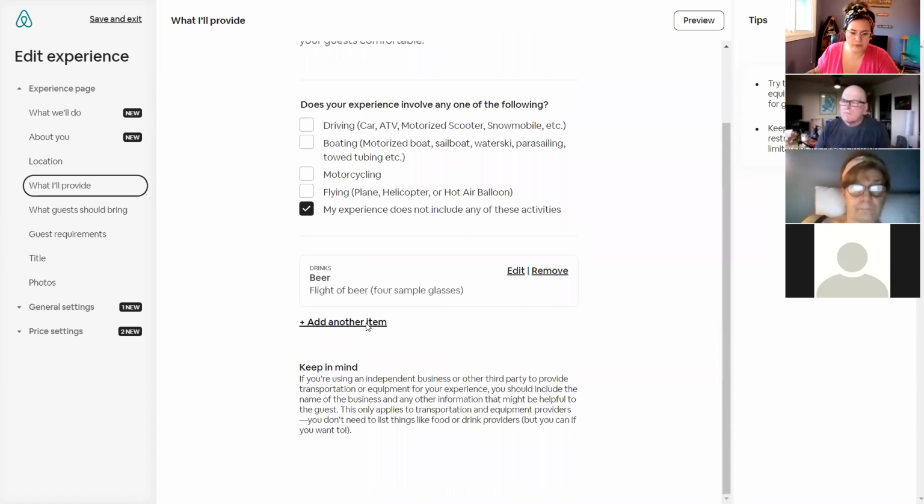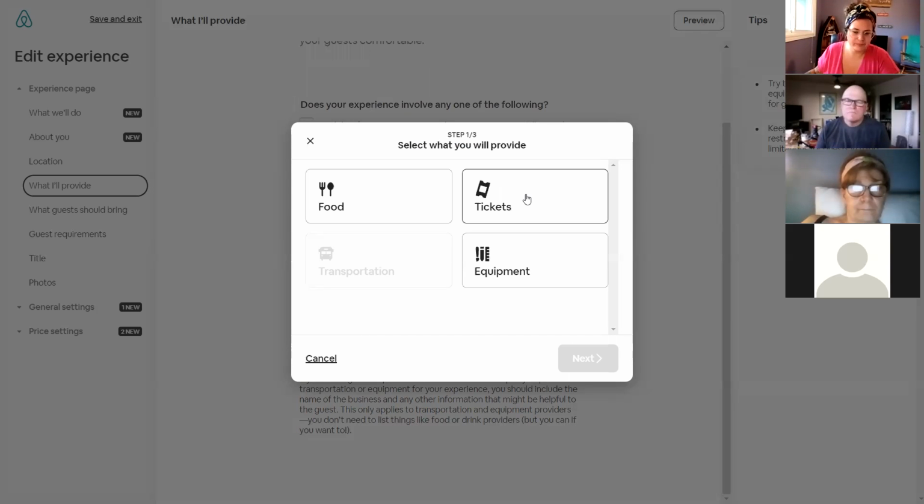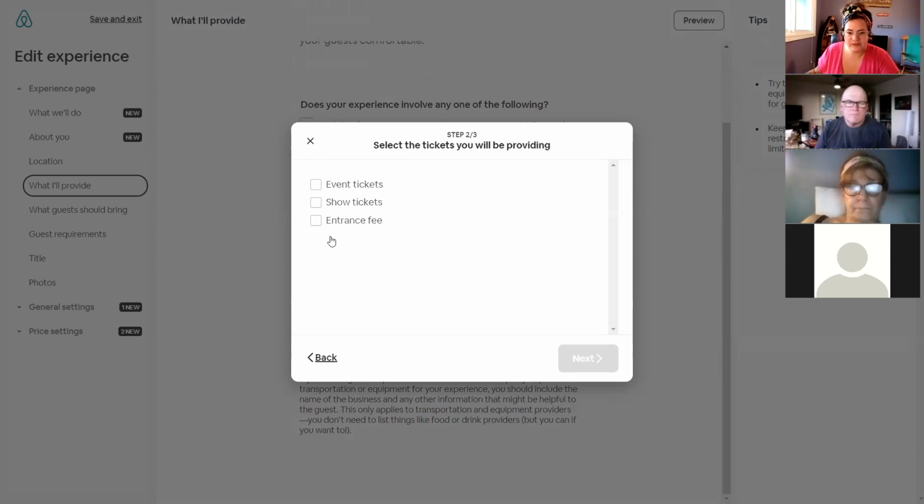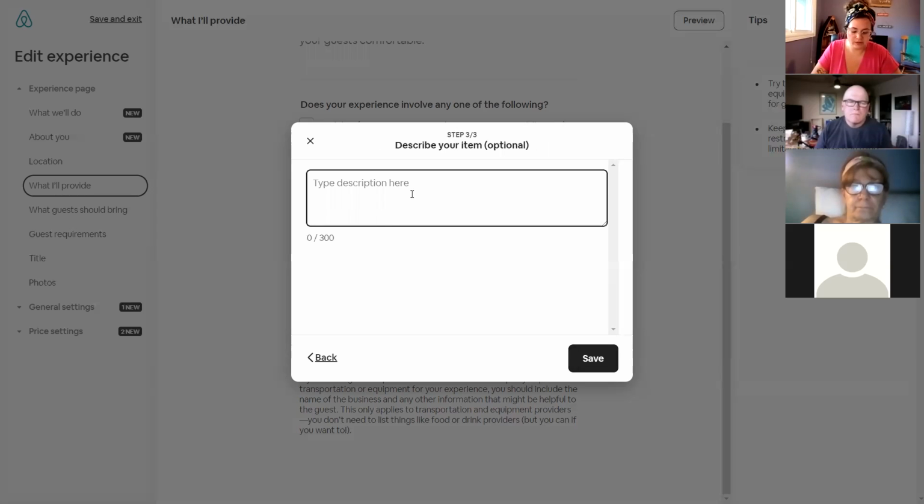If you're providing tickets to something, if you're taking people to a museum, you'll want to put that in. So I'm actually going to go with entrance fee here. So I'm doing a brewery tour for this, so I'm going to include that.